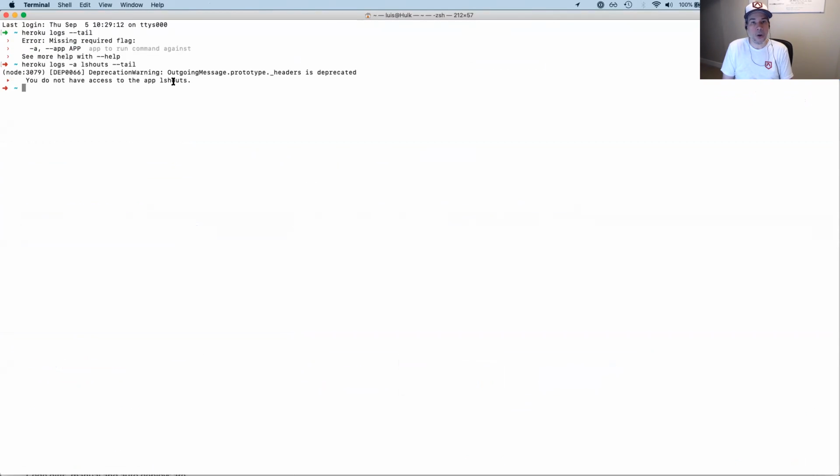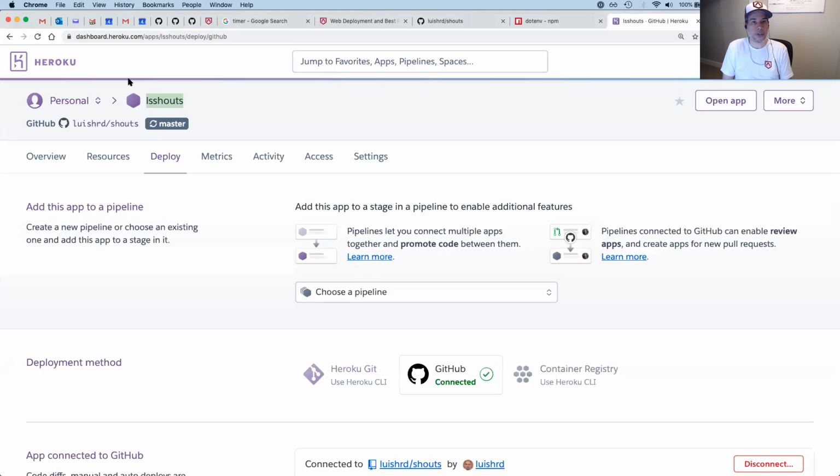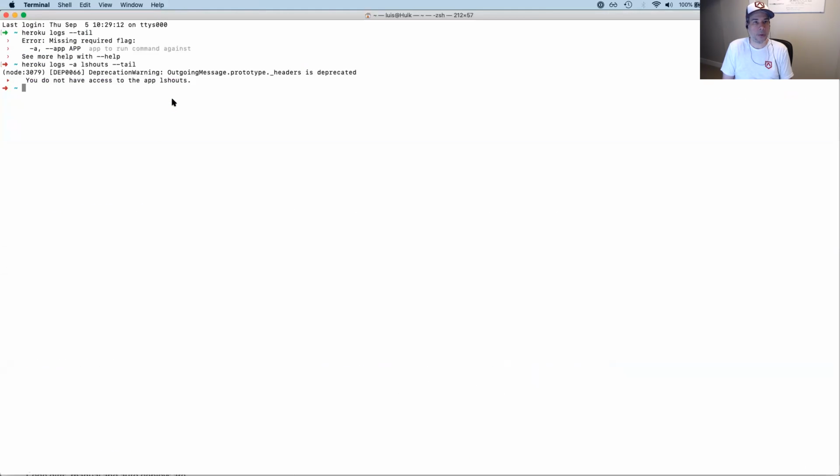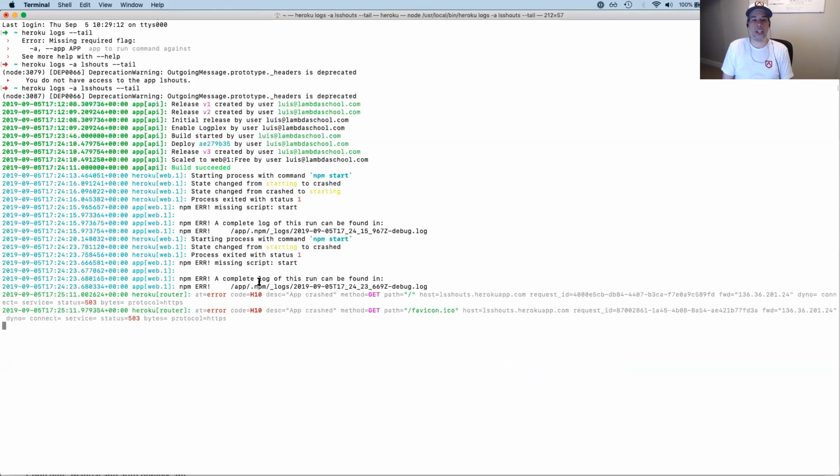Oh no! I have no access to my application. That's ls-shouts. I'm missing one s. It's like, what do you mean I don't have access? This is my app. Now, if you give it the right name, though, there you go. So basically what this command is doing is streaming to your terminal, kind of real time, what's happening with your application. So if you have console logs, they will show up there.